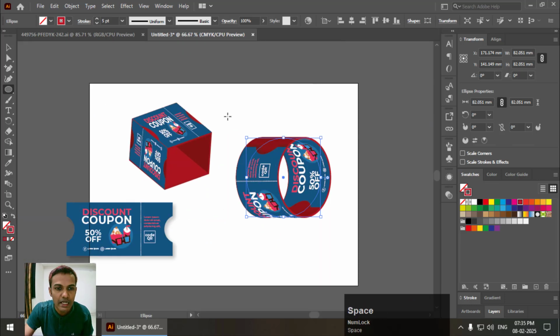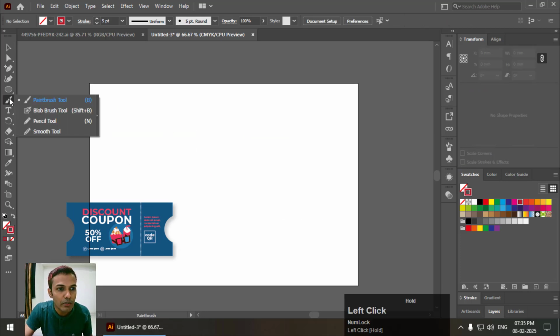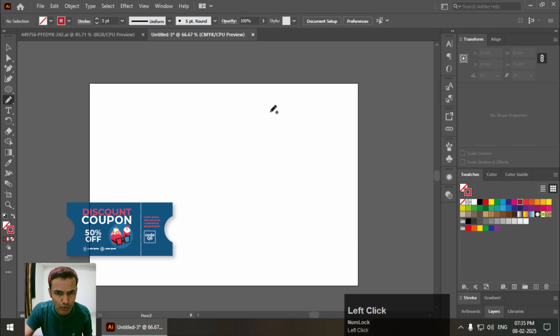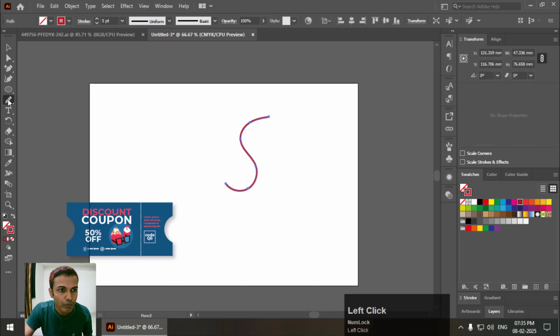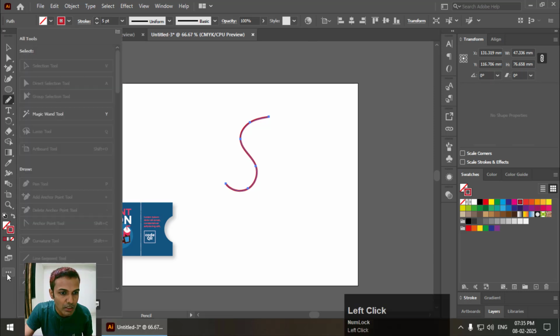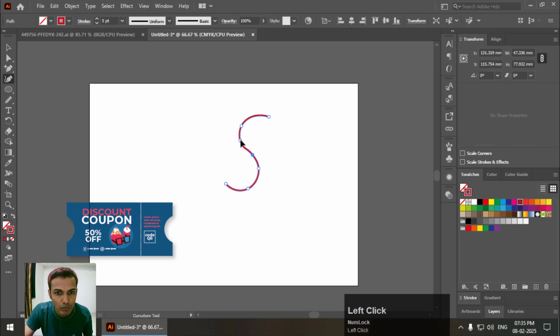Now, let's say I want to apply this on a random shape. I will delete this and create some shape using the pencil tool, and make sure that the smoothness level is set to the highest. Now I'm going to draw a random stroke, and if you want to make it even smoother, then use the smooth tool. If you don't find the smooth tool over here, simply go to these three dots and you can find it. But it is already here, so I will choose this and make it even smoother. You can also use the curvature tool like this.